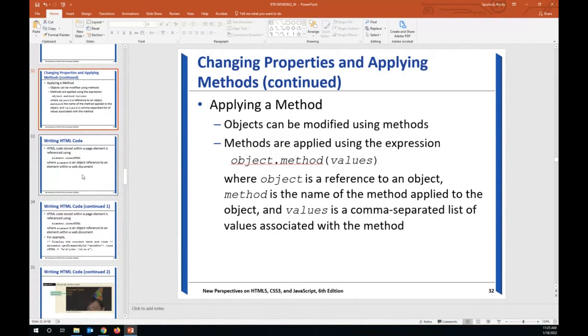Methods. When you apply a method, objects can be changed or modified using methods. So you apply them using the expression object.method(values). Okay, object, once again, you're going to reference an object. Method is the name of the method that's applied to the object, and values is a comma separated list of values that's going to be associated with that method.